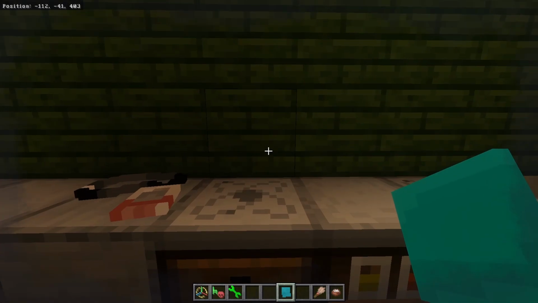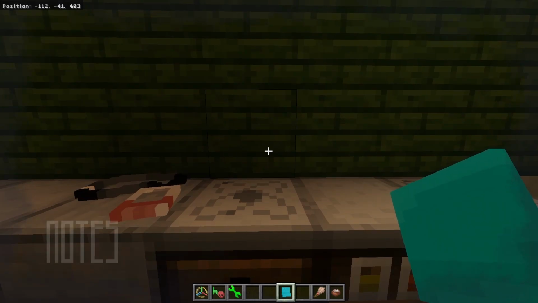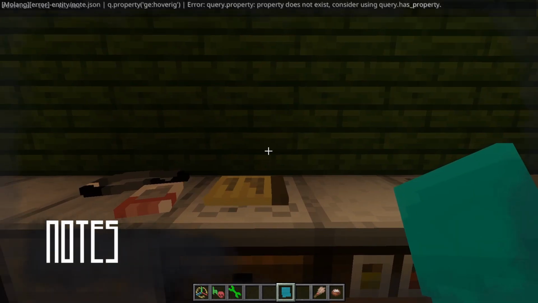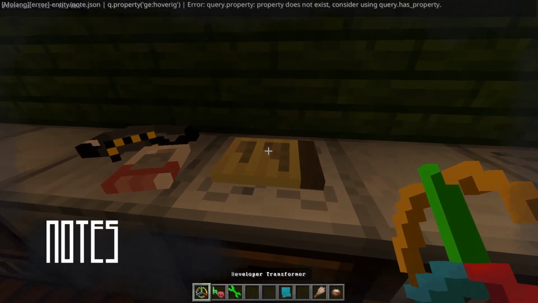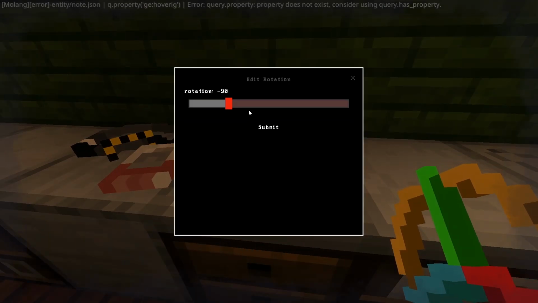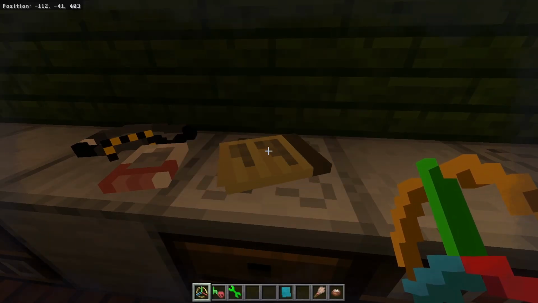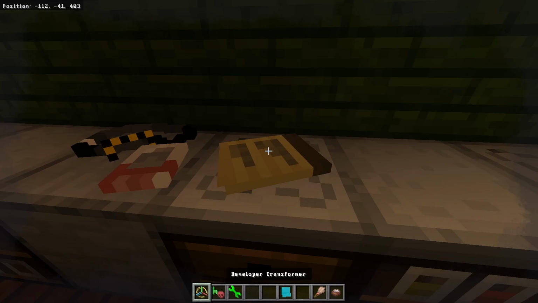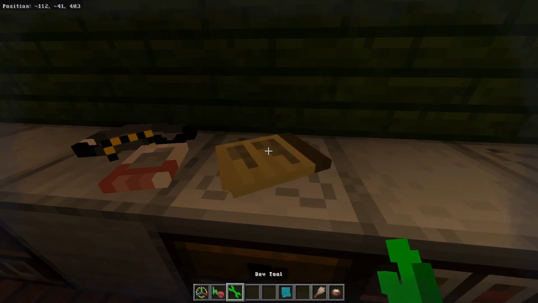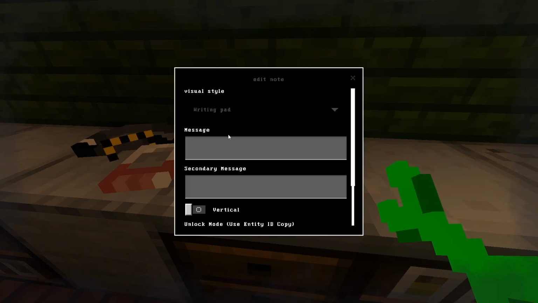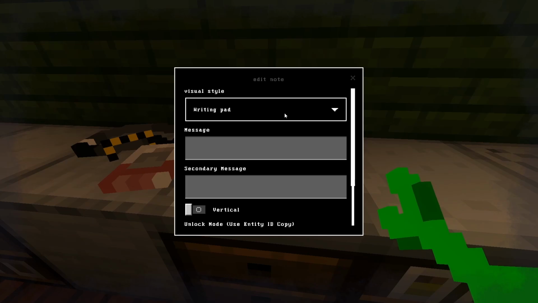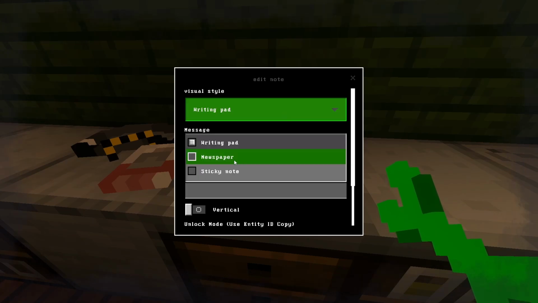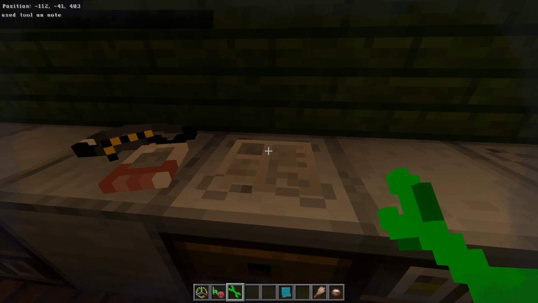The next thing we're going to be talking about is the note. When you spawn a note, it will usually rotate like that, and you can change its rotation however you like. What you'll do with the dev tool is go in here and change the style of note. Right now it's a writing pad, but you could turn it into a newspaper. We'll see what that looks like.